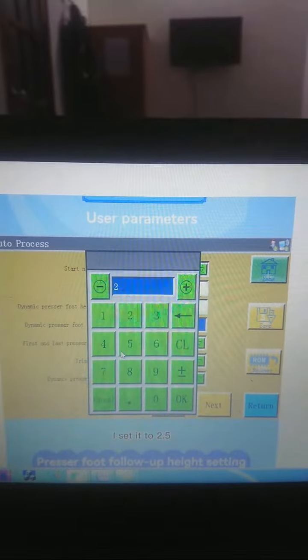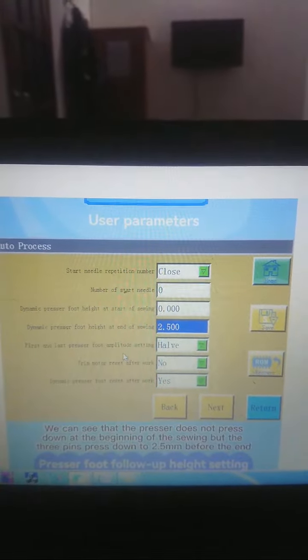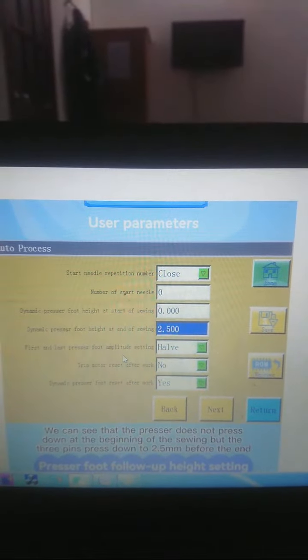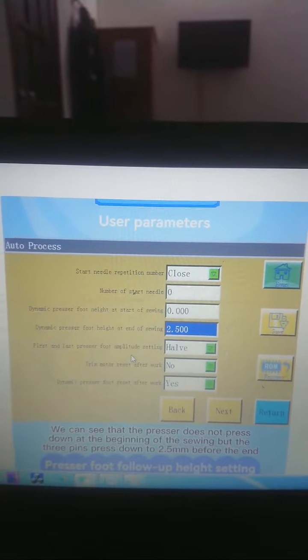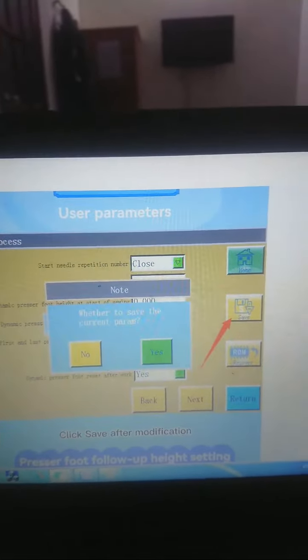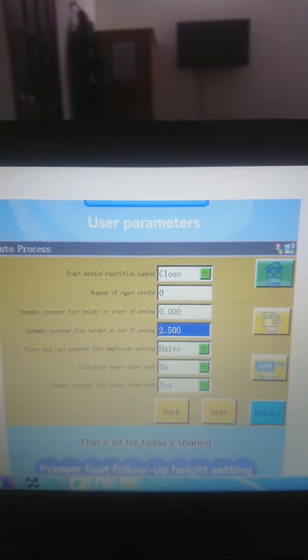I set it to 2.5. We can see that the presser does not press down at the beginning of the sewing, but the 3 pins press down to 2.5 mm before the end. Click Save after modification. That's all for today's sharing.